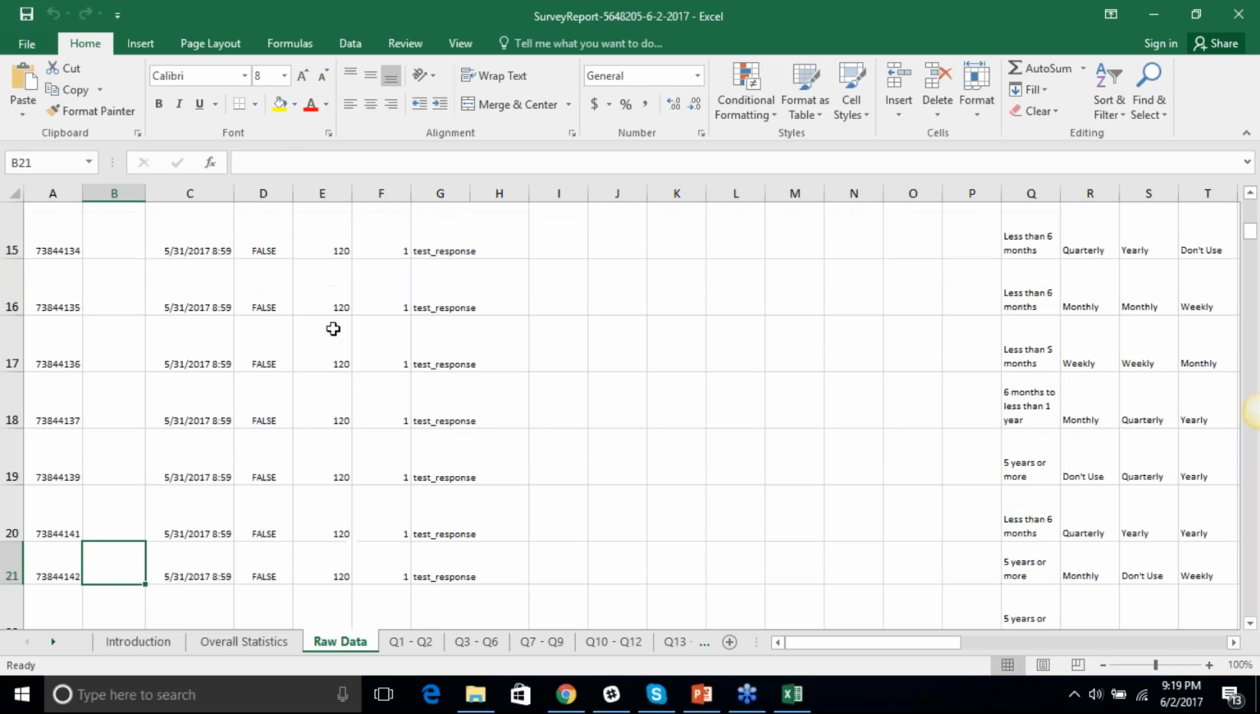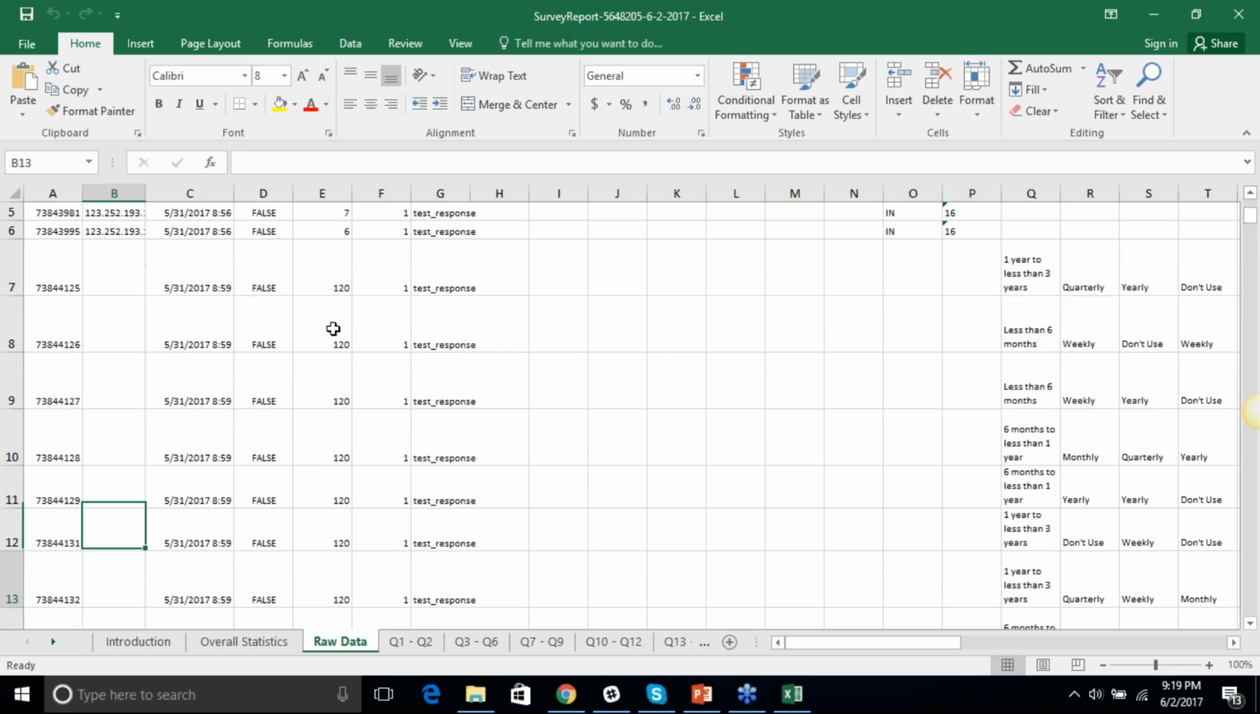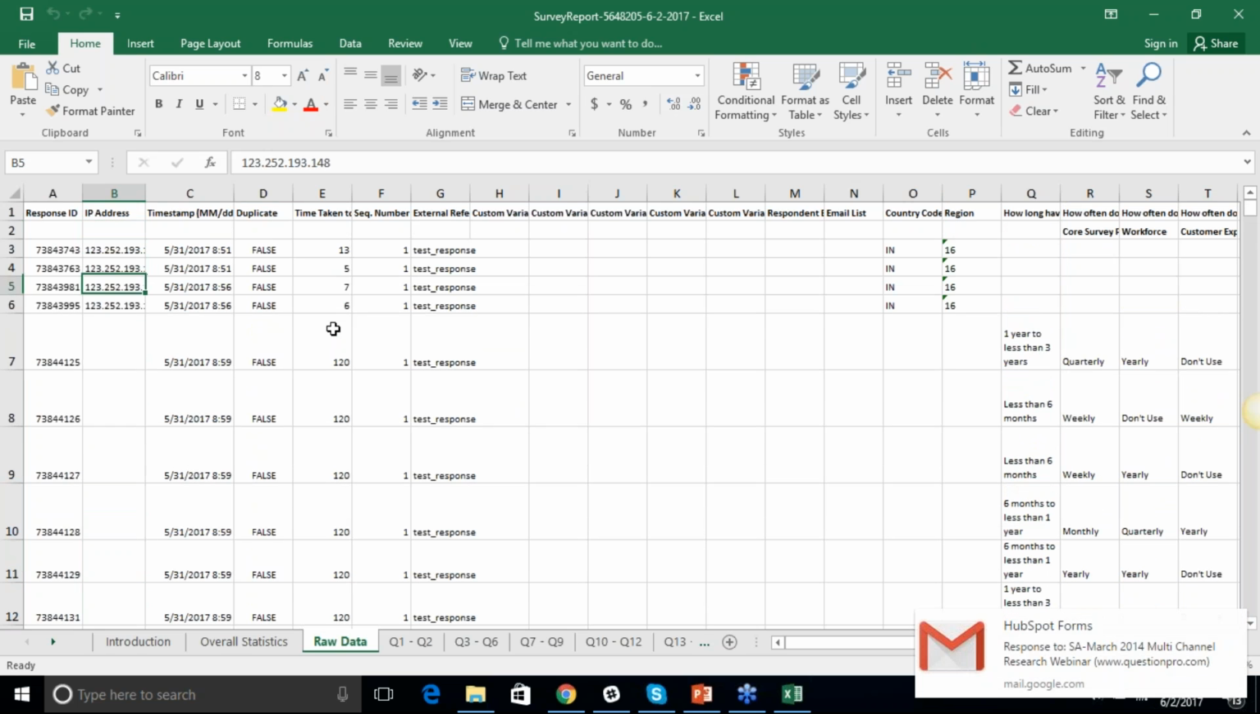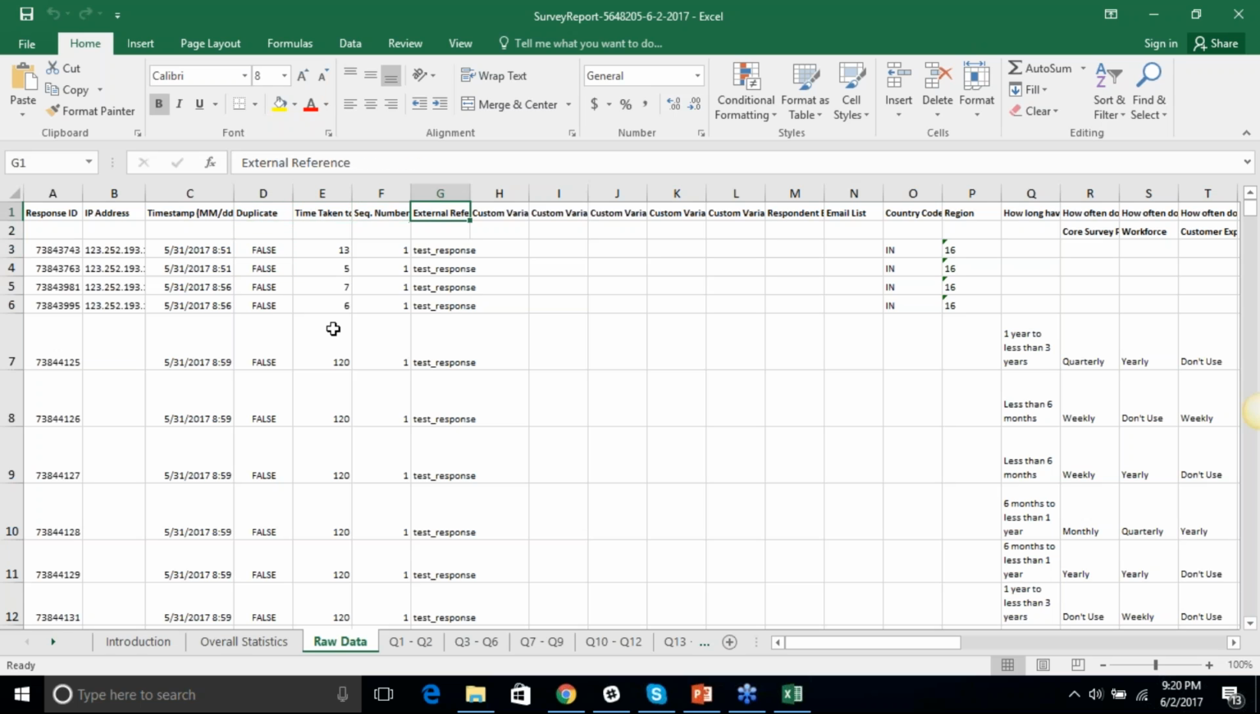Then we have IP addresses captured. Now, since this was test data, we do not have IP addresses, but some of you have answered the survey. We can see IP addresses over here. Then we have time and date stamp. Are these responses duplicate? Yes, true or false. Time taken, sequence number. So external reference, these are all test responses.